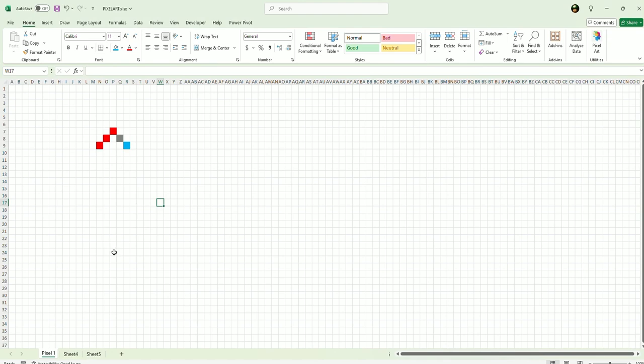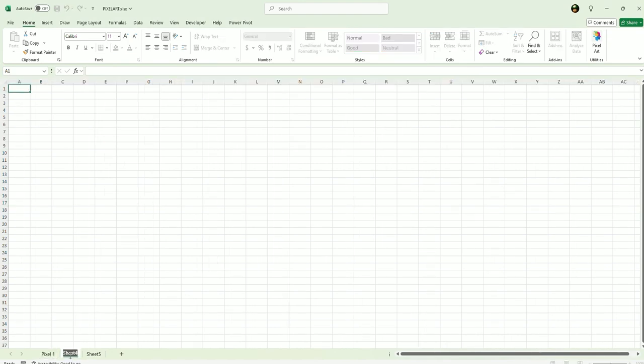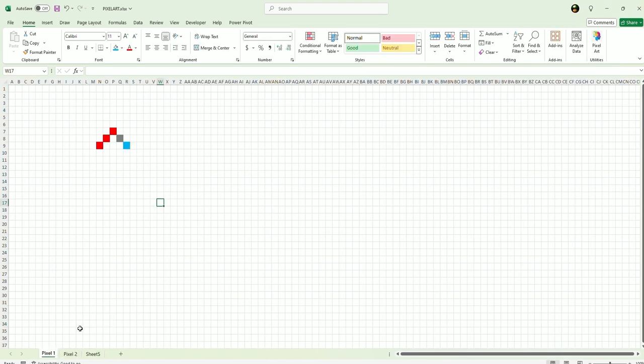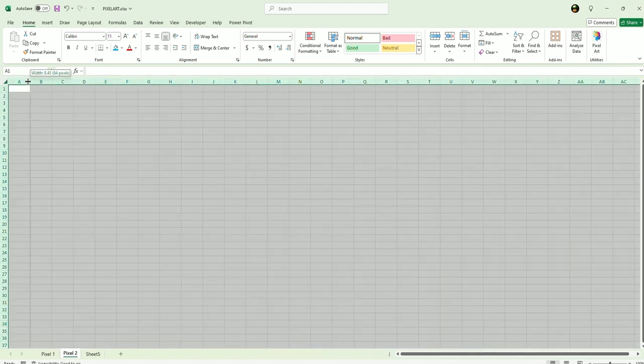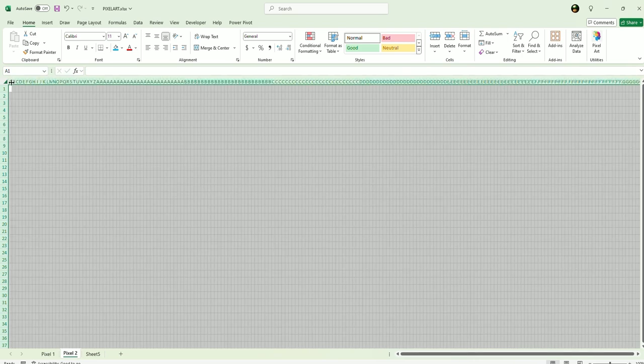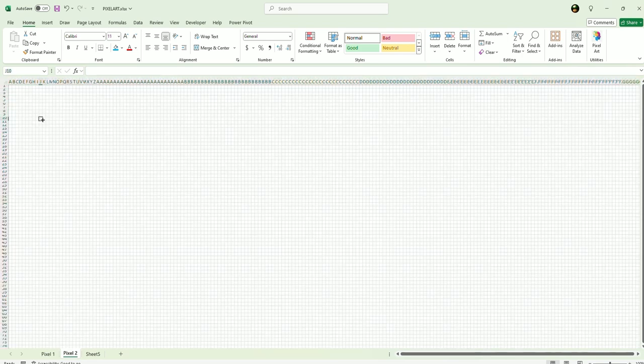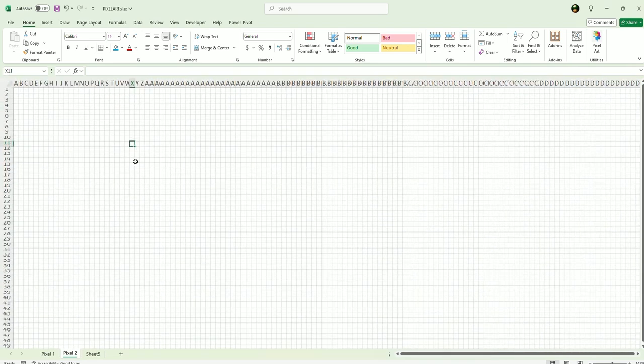There's another way to do it if you use conditional formatting. So I will make a new tab, Pixel 2. First we need to create our blank canvas. So let's make it a little smaller. We'll go 10 by 10 this time. Like such. Now you zoom in, it's the same thing, right? So what you do is instead of putting the color in here, you're going to put in a number. So let's say I want to make a square.